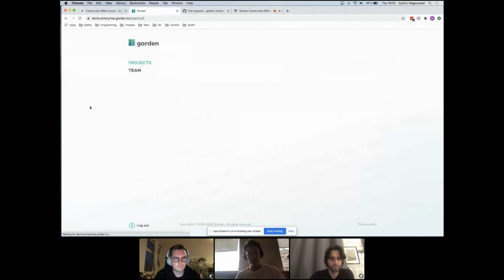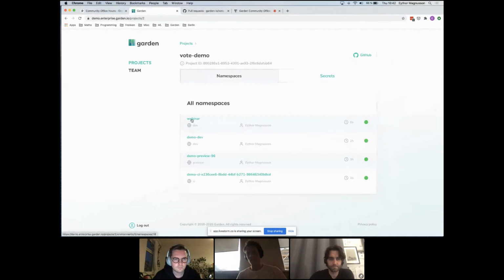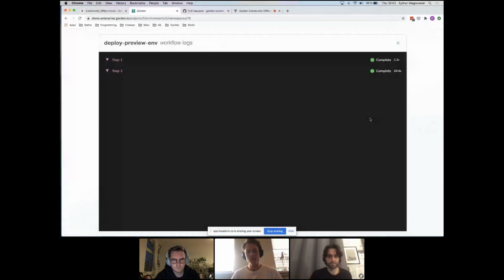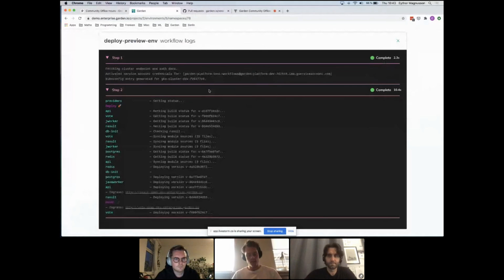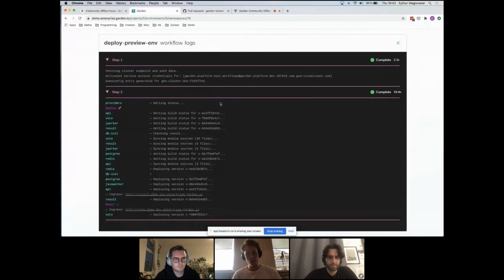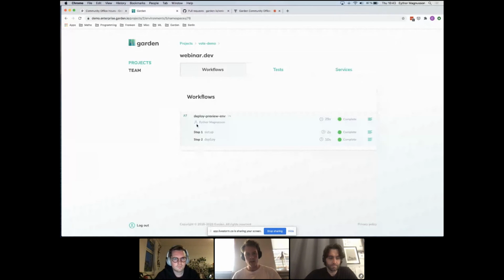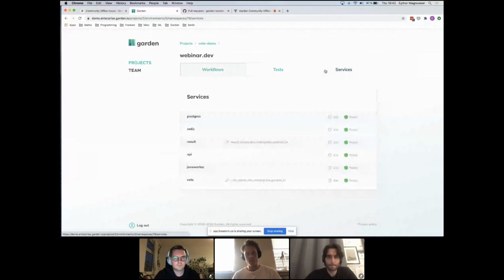And if I refresh my screen, I should see that already here. That's the webinar namespace that's just getting created. And you can see here these are the steps to the workflow in question. You can click here and see the logs. Garden streams the logs, in this case from a laptop to Garden Enterprise, and I can see that this all builds and deploys successfully. And I can see tests and services, and these are all the services that got deployed as I ran that command, and it also displays the link URLs to your ingresses.